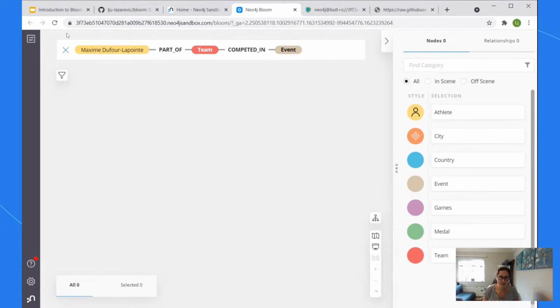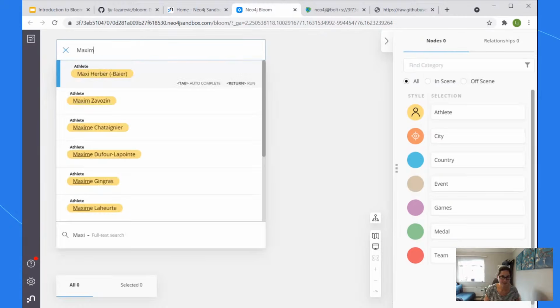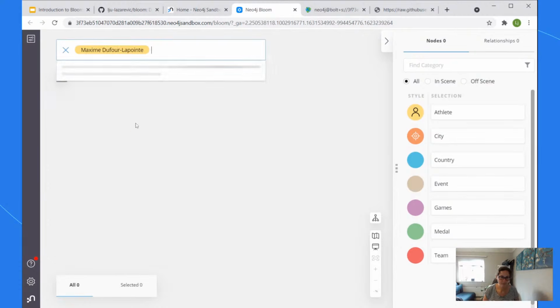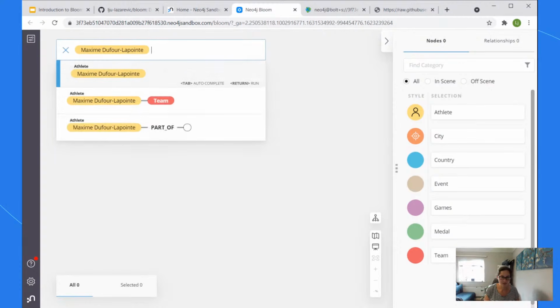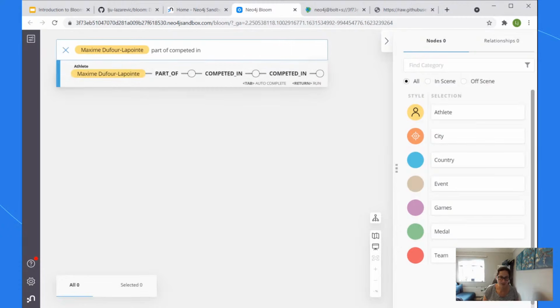Clear scene. So you can see I can do the same idea. So I can do Maxime, team, event. There you go, Bloom's filling the gap for me. I could have done with the relationships as well, part of, competed in. And again, Bloom's going to go away and fill those gaps for me. So it just needs to find that, but it should hopefully, there you go.